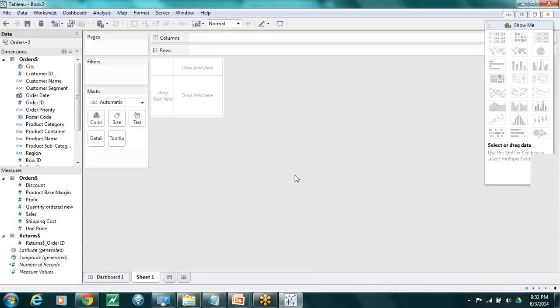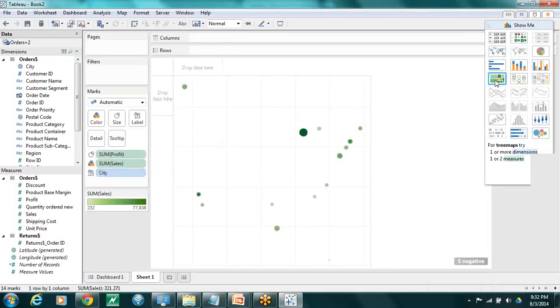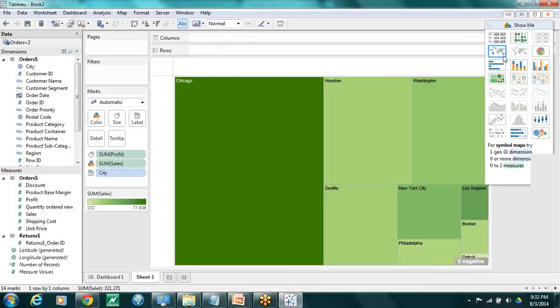I'm just going to create the data set again. Profit and sales. It's not appearing as a map. Okay, I think there's some problem with the map. I will have to find that out.